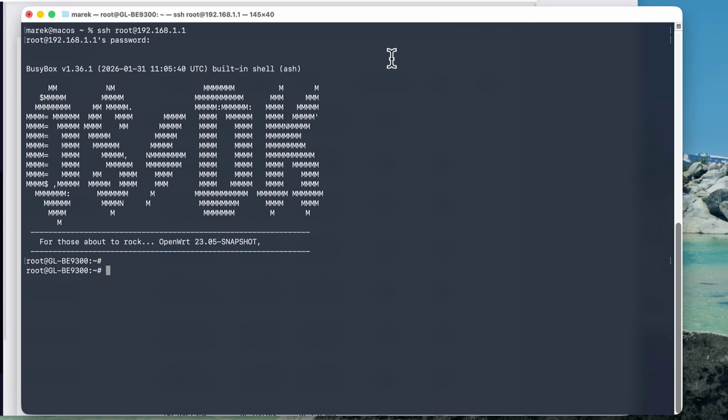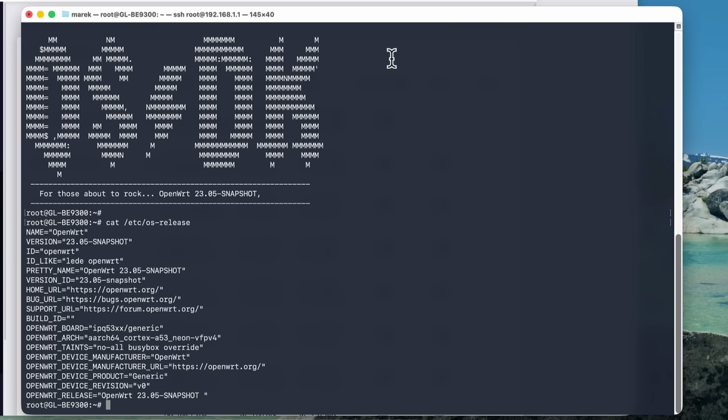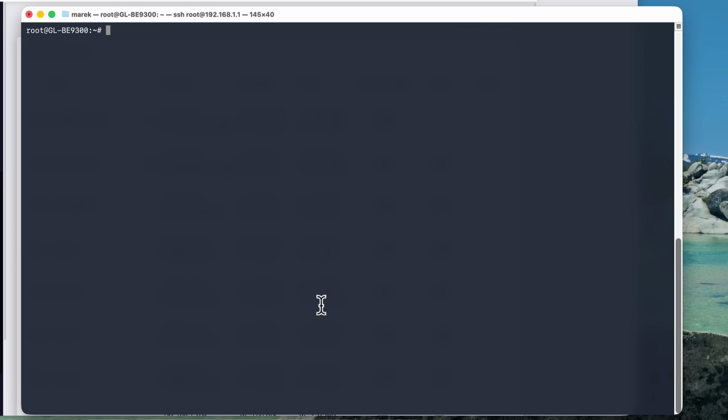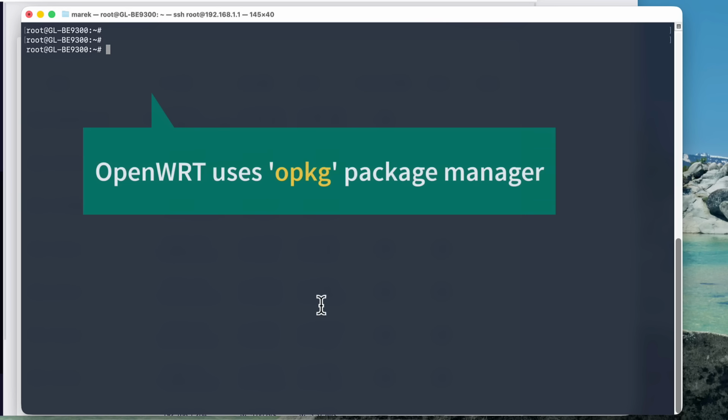And once you are in, you can see this router indeed runs the OpenWRT operating system. I can even confirm it by running the command cat /etc/os-release. And we can see the name of the operating system is OpenWRT. Let me clear that maybe. And the first thing we have to do is install the tcpdump package, because it's not installed by default. And you generally install stuff on an OpenWRT system with the opkg package manager.